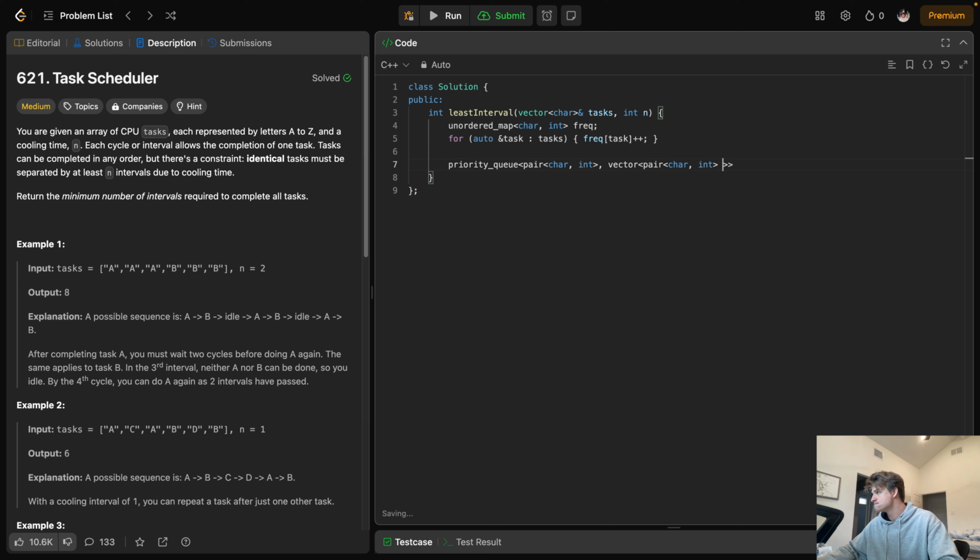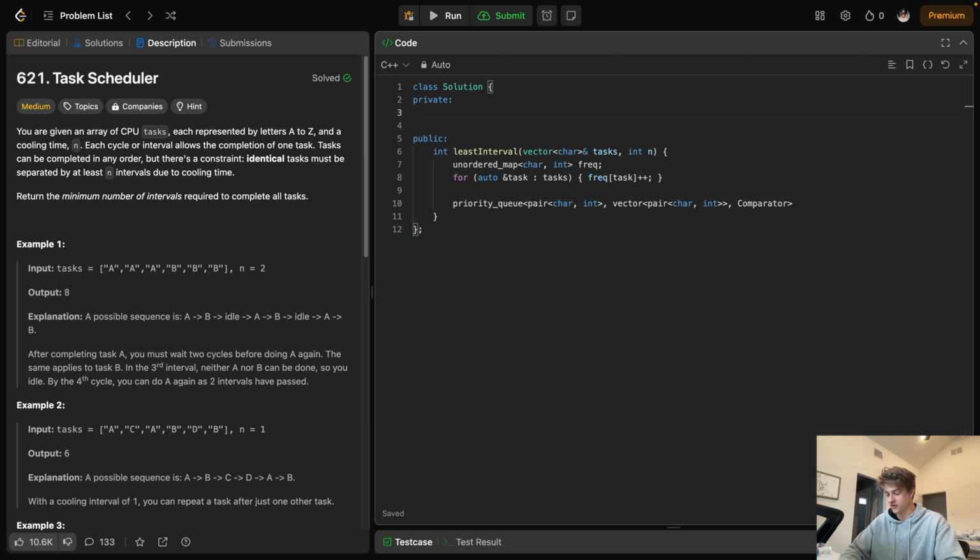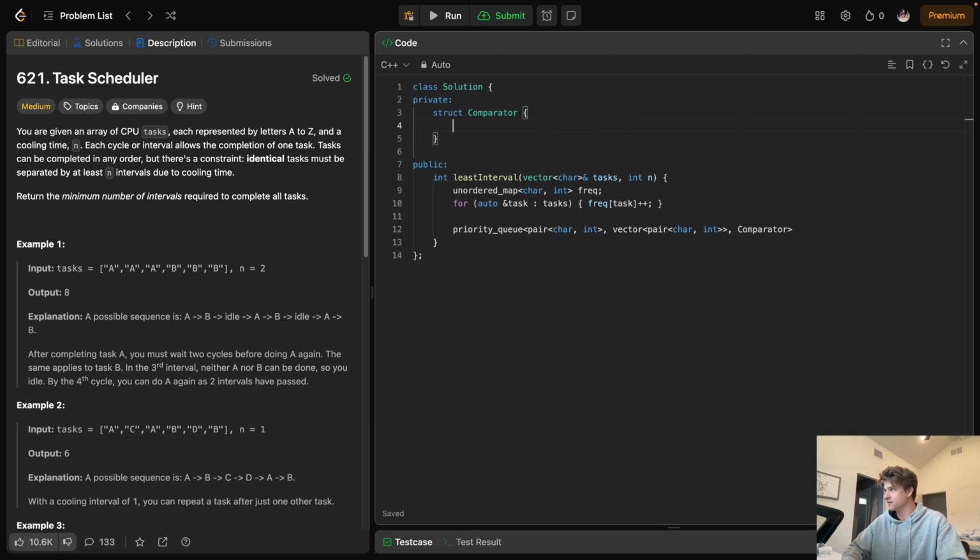So vector of pairs, and then we're also going to need a custom comparator, because we want these sorted by the frequency, and the language doesn't necessarily handle that by default. So let's make sure the comparator is functioning properly by coding it ourselves. We'll make the comparator as a struct. We're making this priority queue a max heap sorted by frequency, with this comparator.